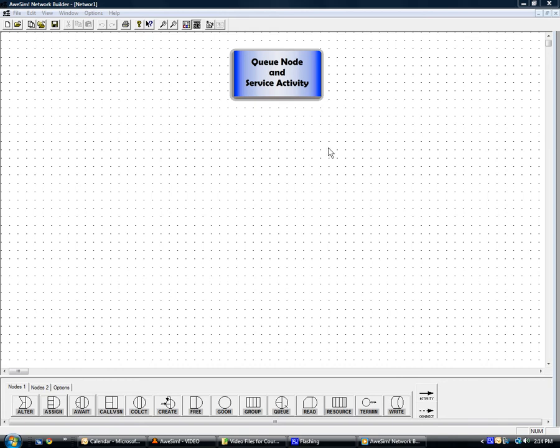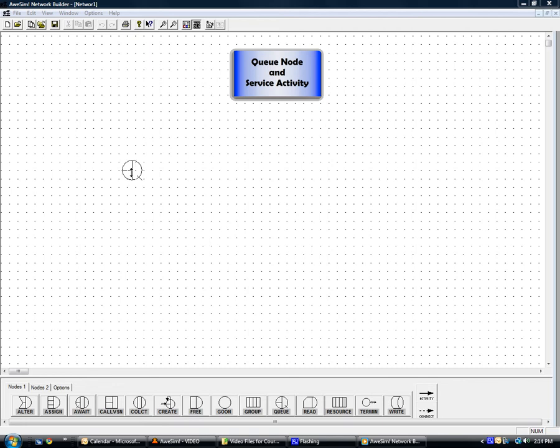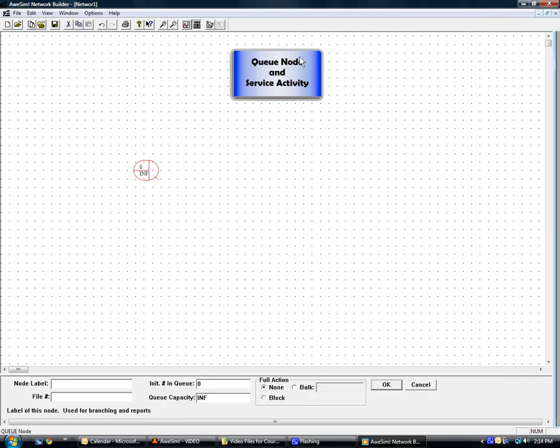The next node of interest that we'll consider is the Q node. This is located in this location of the first group of nodes. Click and hold to drag it up to the editing screen and release. The Q node is always followed by what's called a service activity, so we'll talk about the service activity in a second. The Q node can be any label.